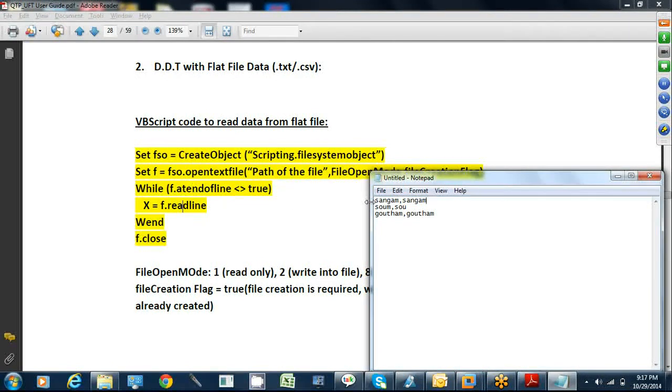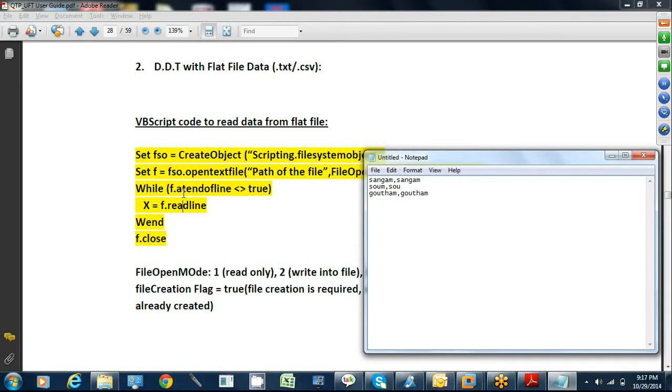One question: is at end of line a function? Yes, it is a built-in function again. Whatever I used is a built-in function. Nothing is a user defined function. At end of line is a built-in function that automatically checks if the cursor is at the end of the line. If it is not equal to true, then it reads f dot read line. It reads the whole line. That's what we want, right? We want to read the whole line and put this Sangam into the username field and this Sangam into the password field. So I am storing it in an x variable.